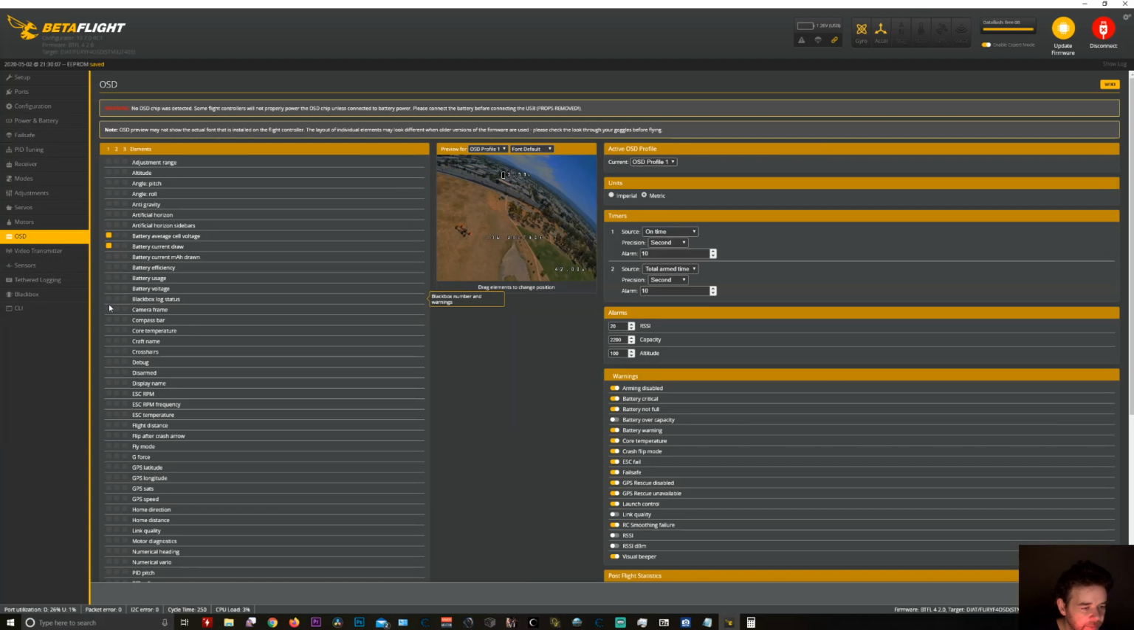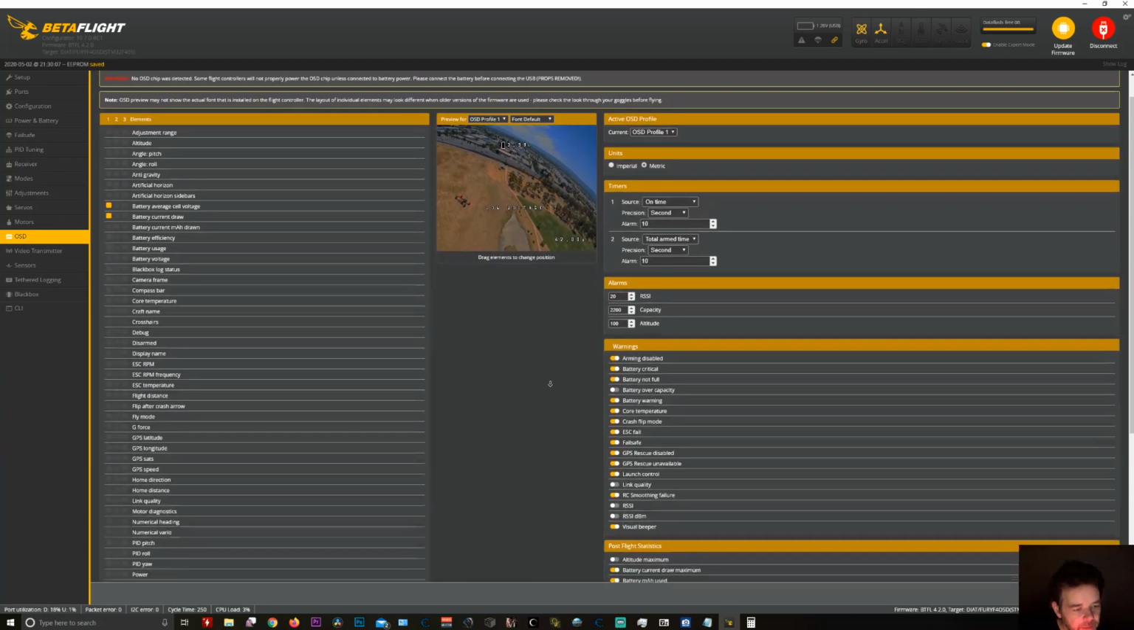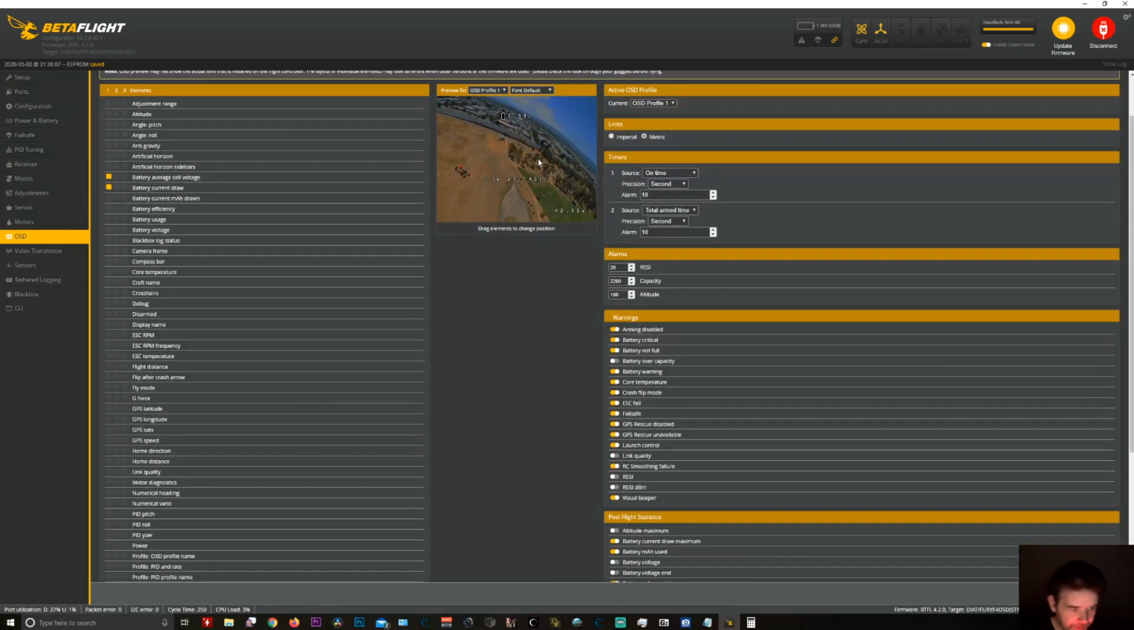Voltage. Don't worry about that. Camera frame. If you have a GoPro, you can set your camera frame so you can imagine at least what your camera is going to do. If you have not an FPV camera but an HD camera above it, you can set it up high, low, and try to dial in exactly what you're trying to get.